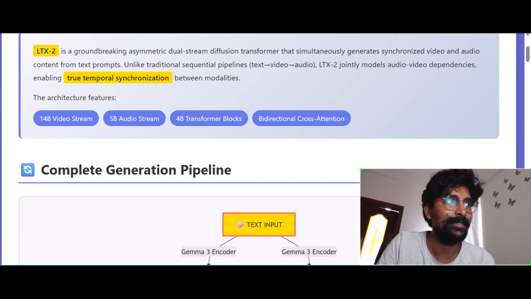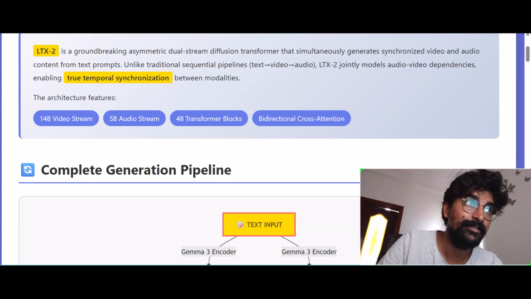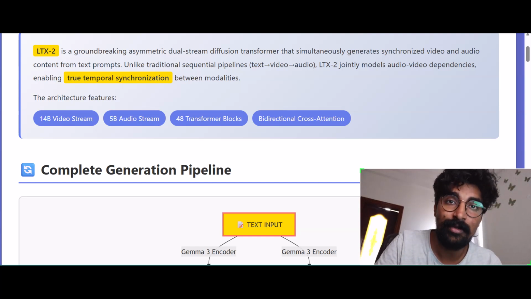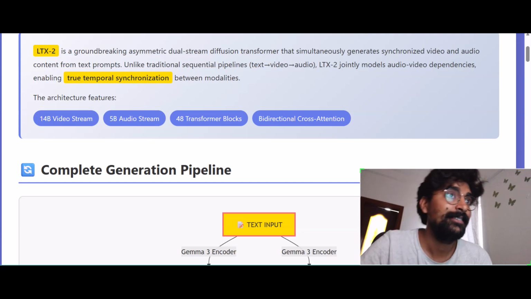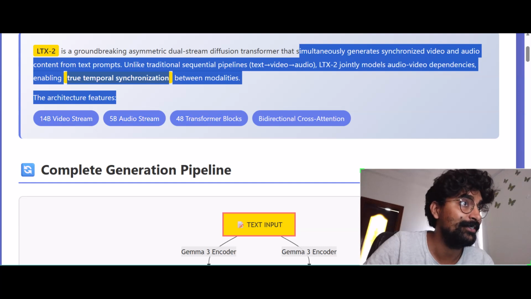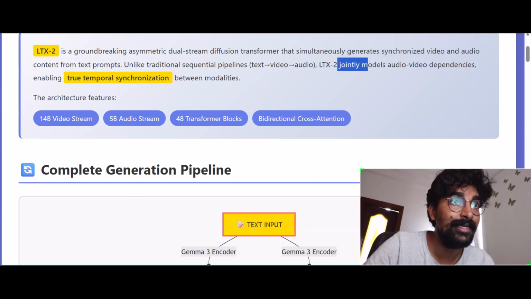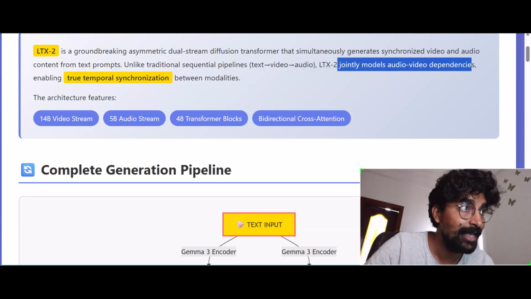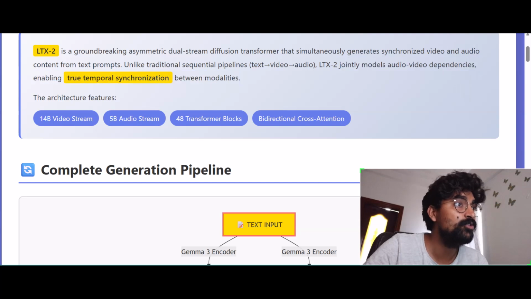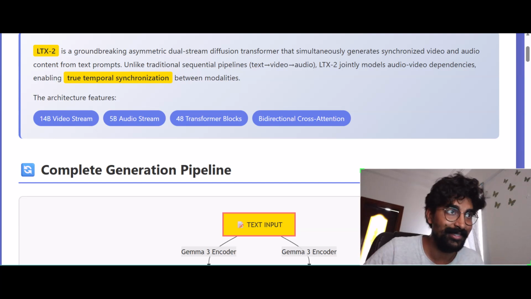So let's begin. LTX is a groundbreaking asymmetric dual-stream diffusion transformer that simultaneously generates synchronized video and audio content from the text. One more important thing is that it jointly models audio-video dependency, enabling true temporal synchronization between multiple modalities.